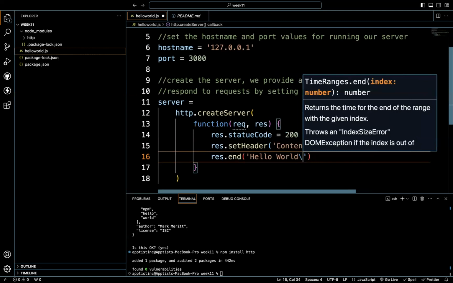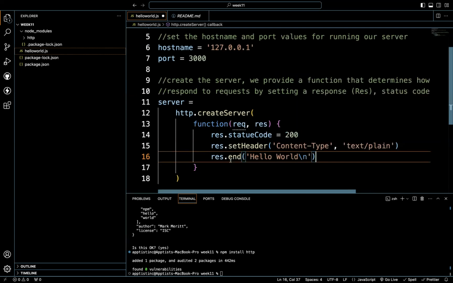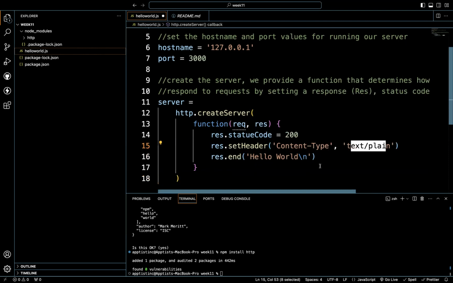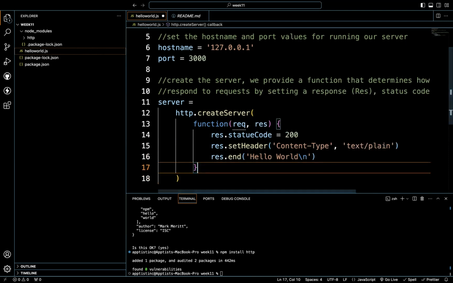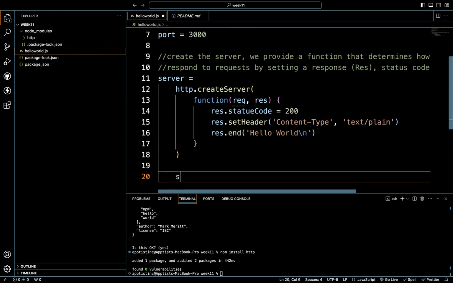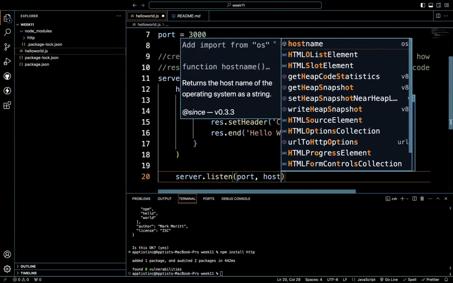Now what this will do is it will send a message, hello world, and set the status code of our response to 200 and set the header to accept text. And we also want to tell the server to start listening at our port and host name.